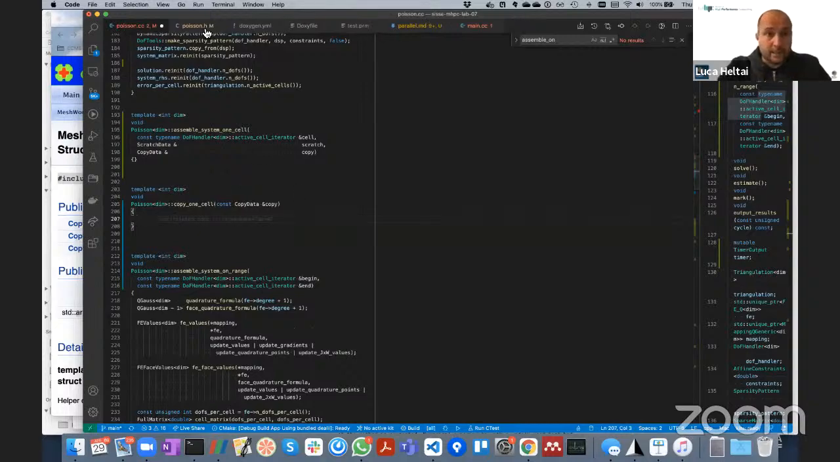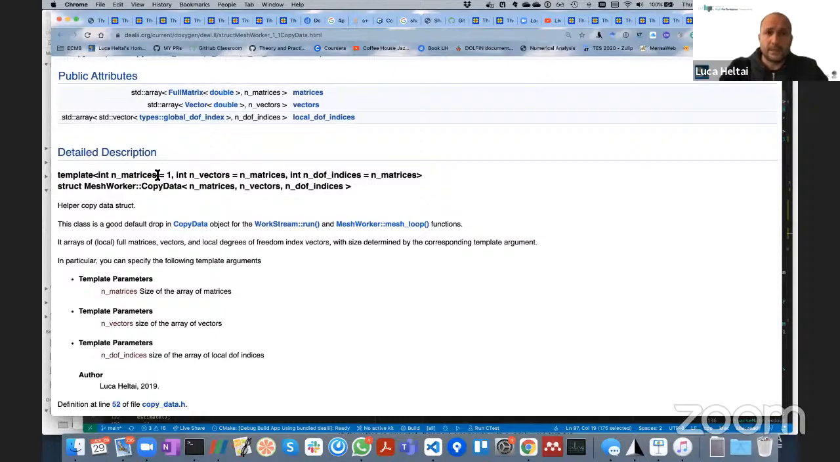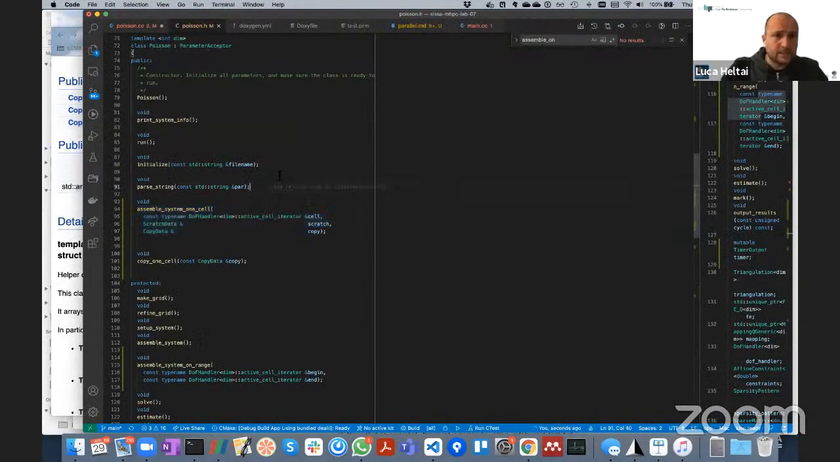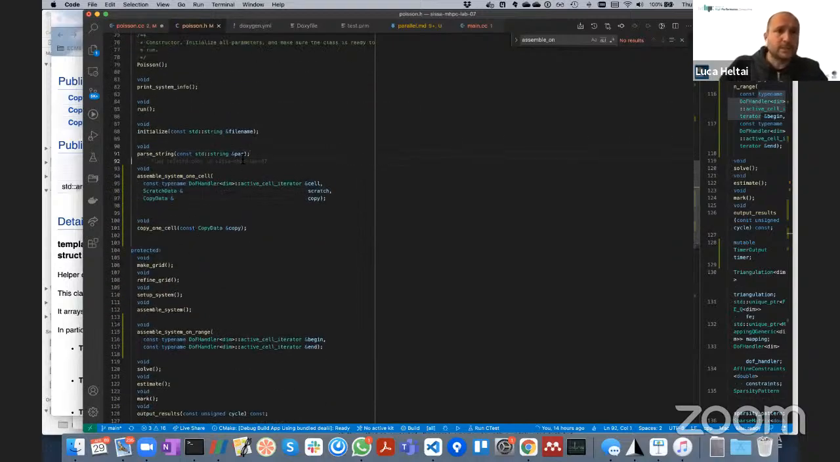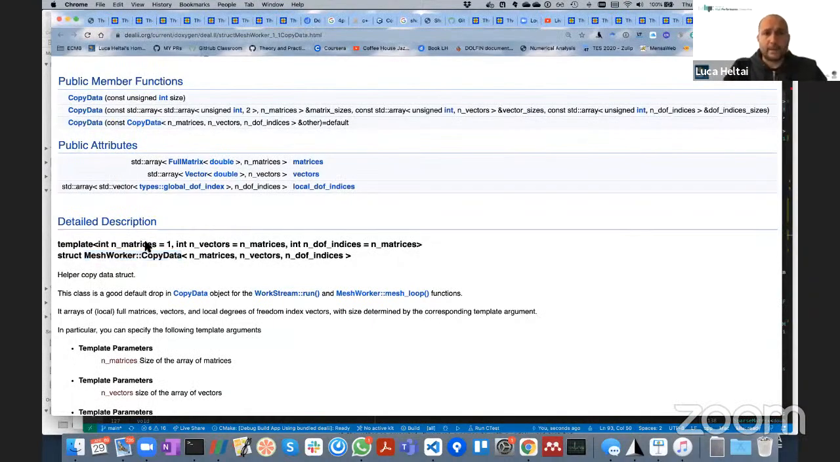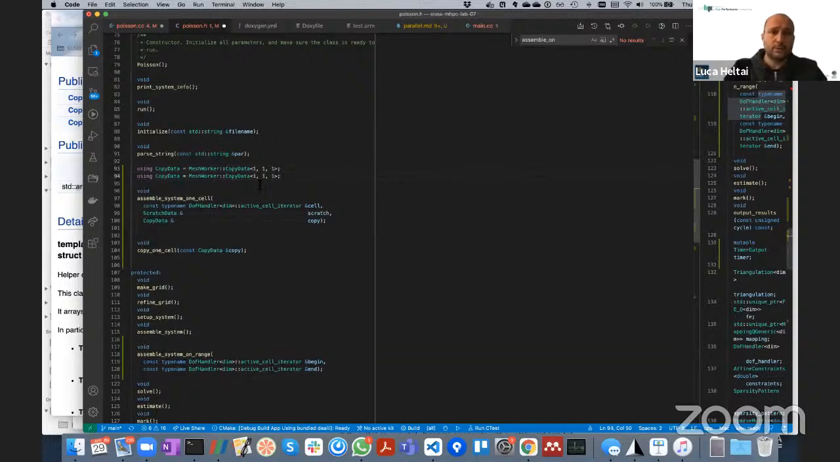Okay. And the copy data that I want to use is this object over here. It's a template object with a number of matrices, number of vectors, number of indices. This object contains a full matrix, a vector of matrices, a vector of vectors, and a vector of local DoF indices. I will be using this object as our scratch data and copy data. So here I'm using MeshWorker copy data with 1, 1, 1. So I want to use one matrix, one vector, and one set of indices. Of course, if you need to assemble more matrices in parallel, you will want to use more of those.